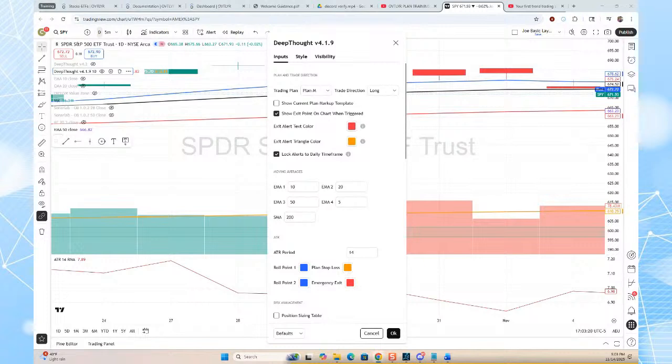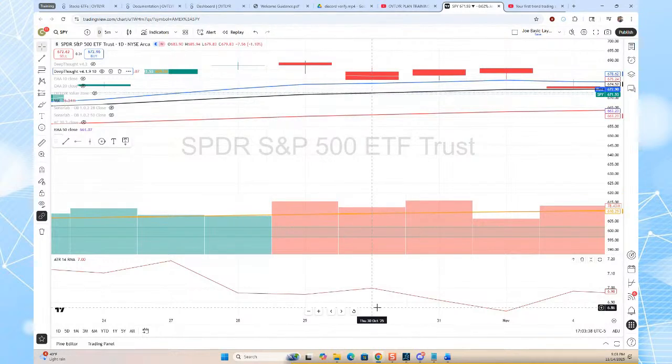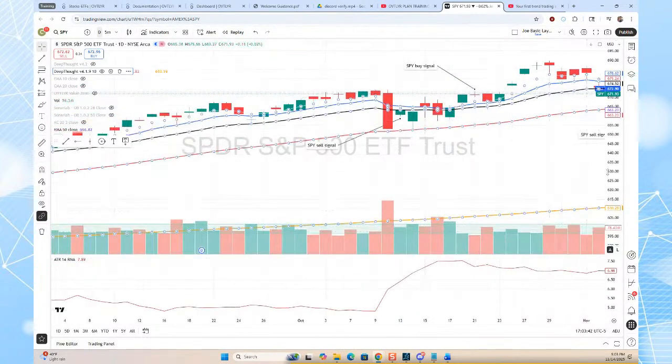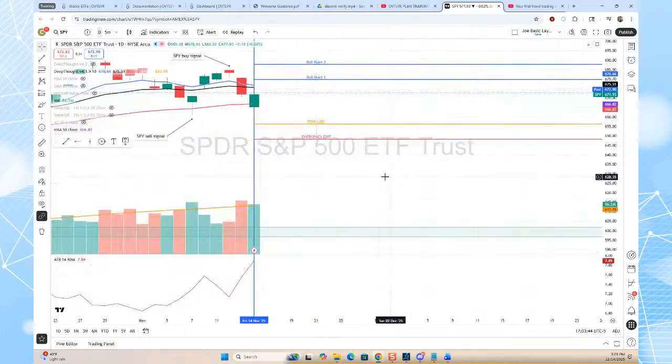The ATRs is something that Chris talks about quite a lot, where your roll points are, where your emergency exits are. So if you have a look at that first checkbox right at the top, it says show current plan markup template. If you click that, click OK quickly at the bottom. There we go. And let's zoom your chart out a bit so we can see on the right-hand side. If you pull it across, there we go.